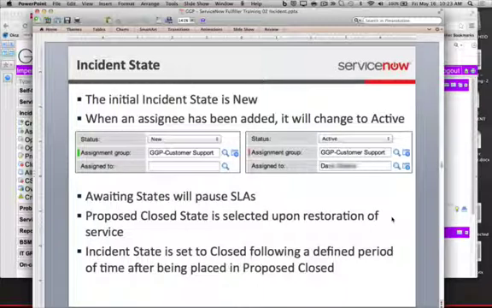We've already talked about the state of the incident. Initially, it'll show new. Once it has someone assigned to it, it will show active. There are some other states available in there as you're working through an incident. There are some like awaiting, and those will pause your SLA. And then we also have proposed close.